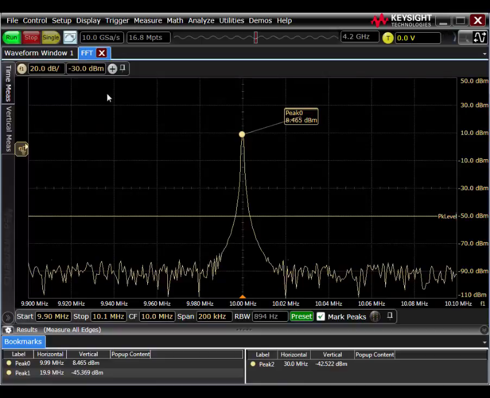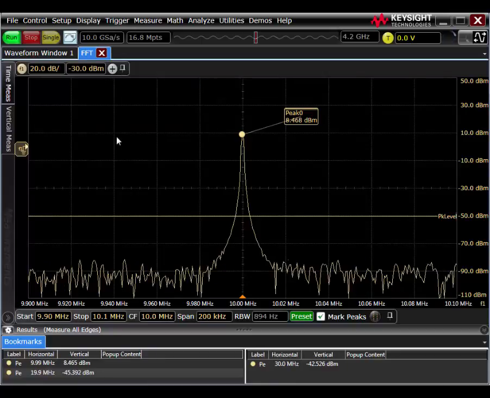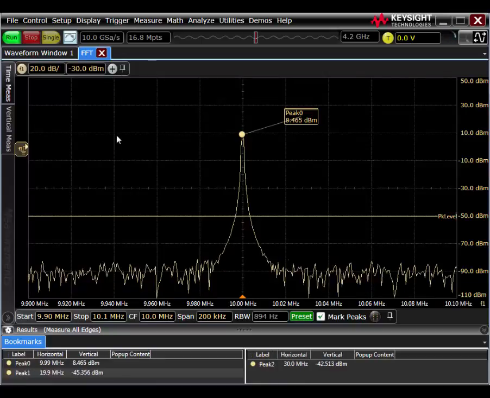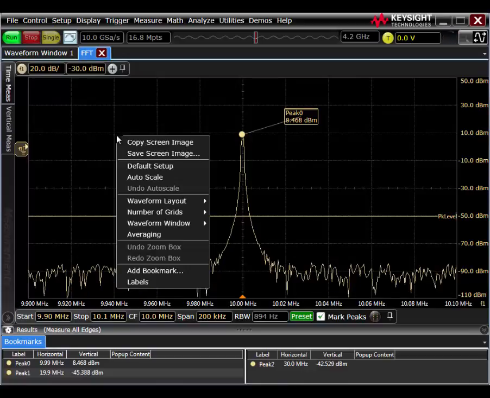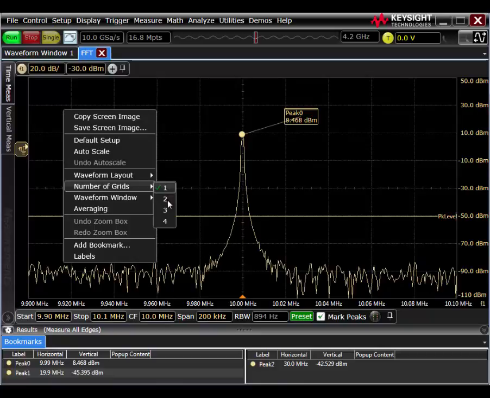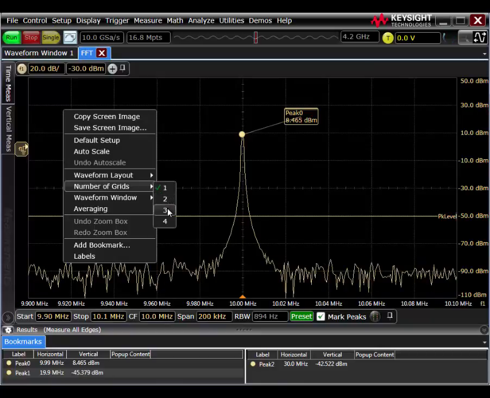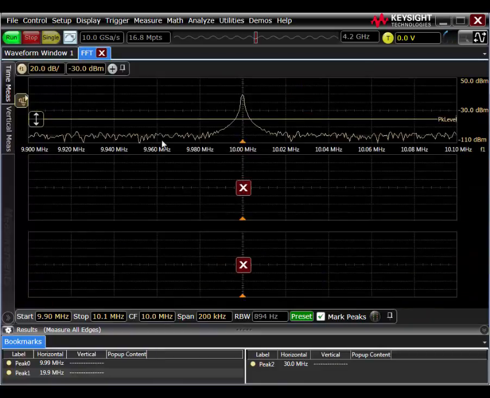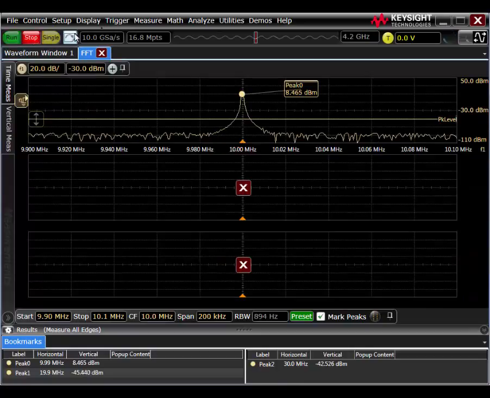So what I want to do is have a max and min and FFT average. Okay, so I'm going to right-click somewhere away from the waveform in the grid and go to number of grids. I'm going to turn on 3, and they all show up in this FFT window. And let's just stop the scope.